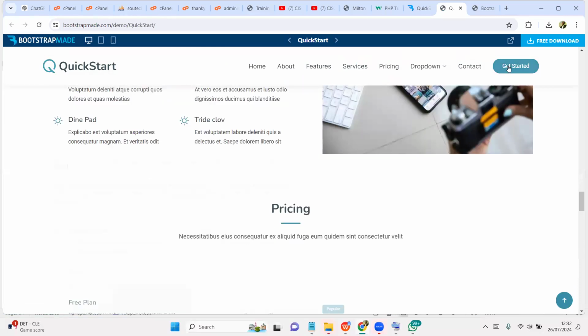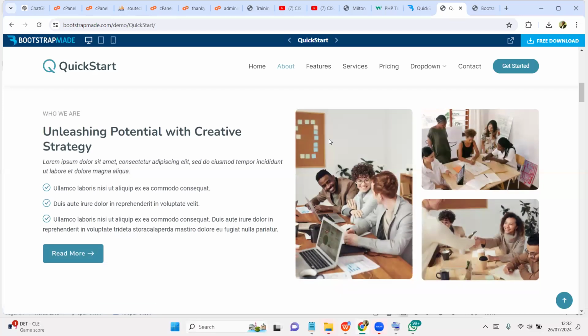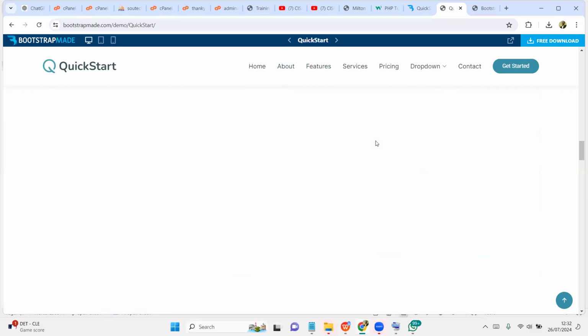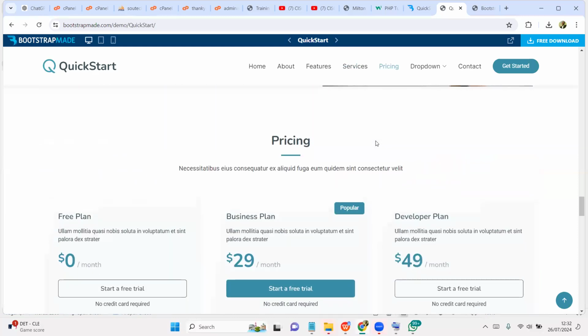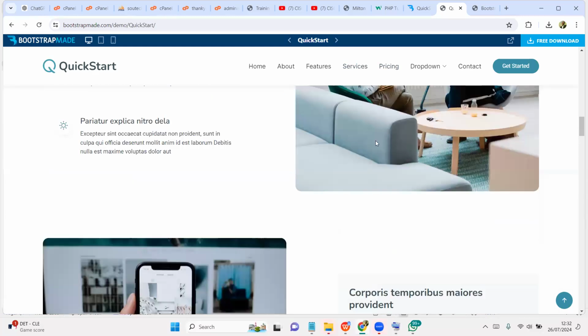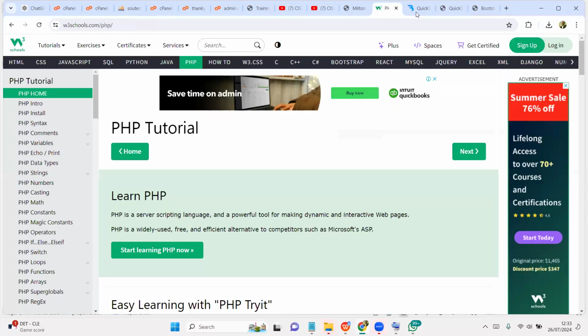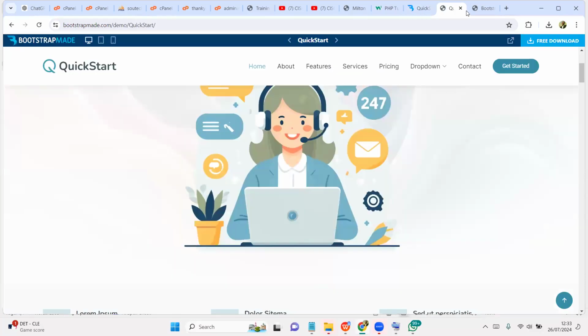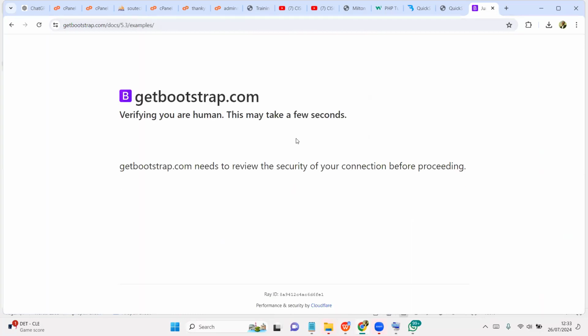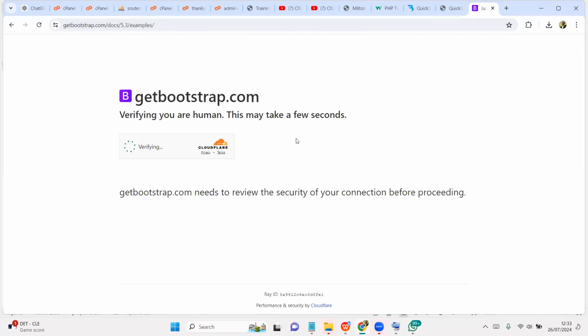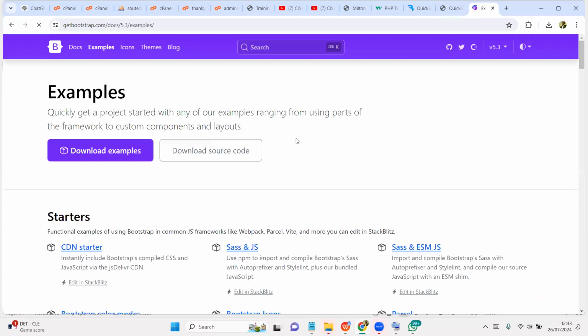Let's say we want to incorporate a login section, pricing. I think there is a login section you have on Get Bootstrap. So let's go see some templates here or some examples. Getbootstrap.com examples. If you go to this examples, you're going to see a simple login page.